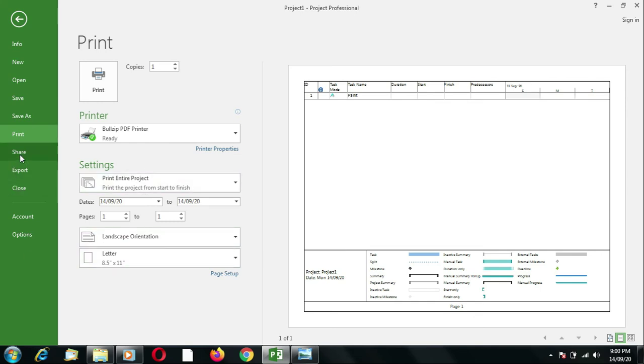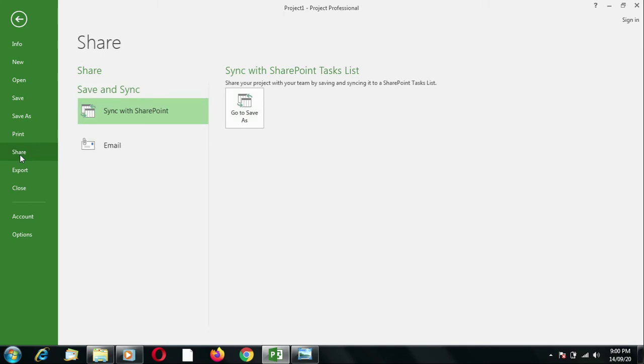Then we've got the share page. That is the options for Microsoft SharePoint synchronization, as well as attaching a project plan to an email message. SharePoint is Microsoft's online sharing and collaboration platform. So you need to subscribe to Microsoft SharePoint as an organization so that you can get your space there where you can share whether they are applications, documents, and anything that you need to collaborate as an organization.